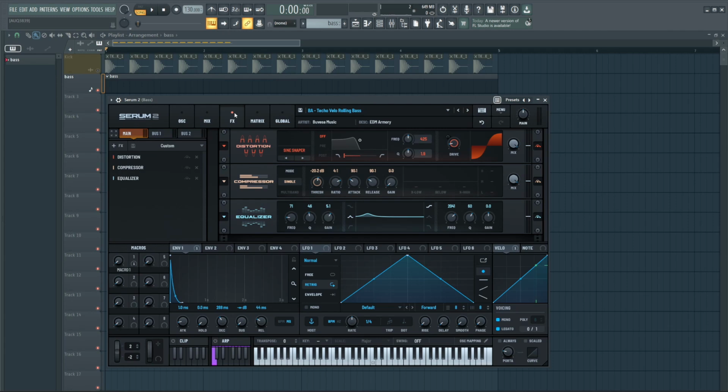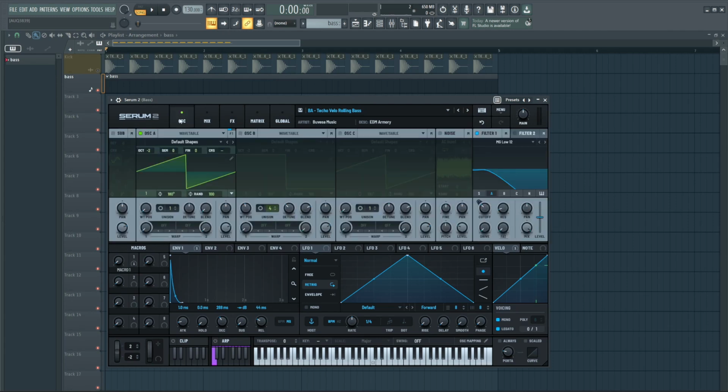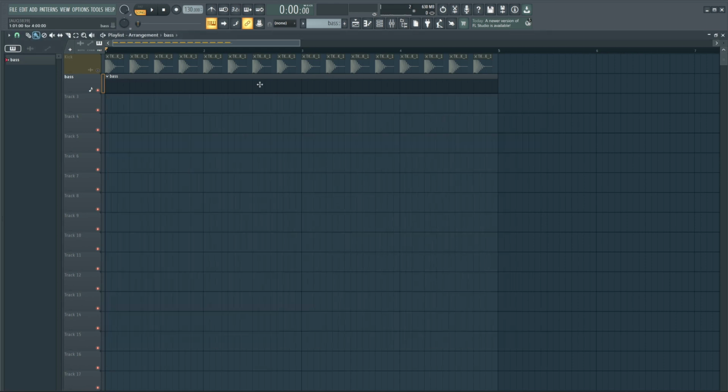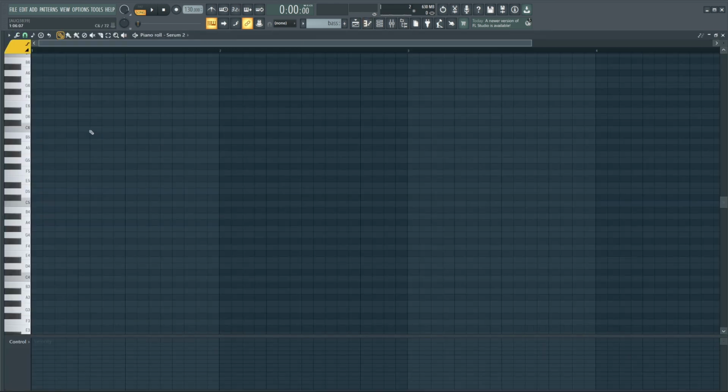Let's create a rolling techno kick in FL Studio. This is a preset sound that I'm going to use for this rolling techno bass line. And then let's open up the piano roll.